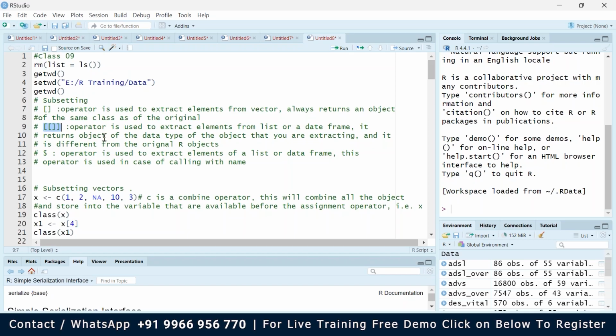And here the extracted object and the original should not have the same data type. So the class of the subset element and the class of the original element are different in the case of the double bracket. If you're using the double bracket for extracting anything, the class of the original and the subsetted element must be different.